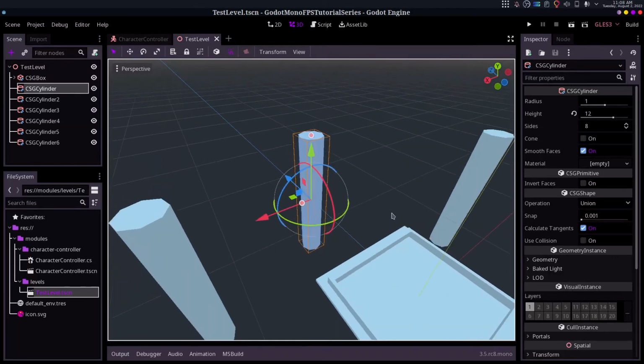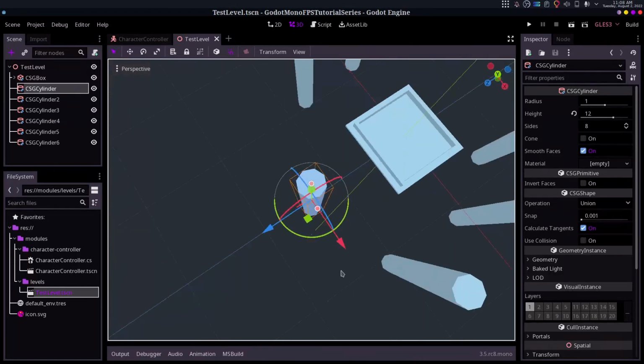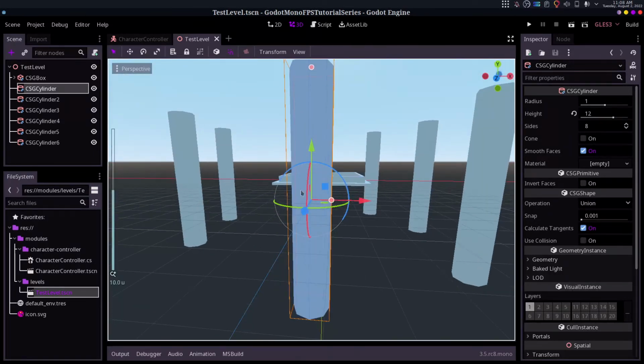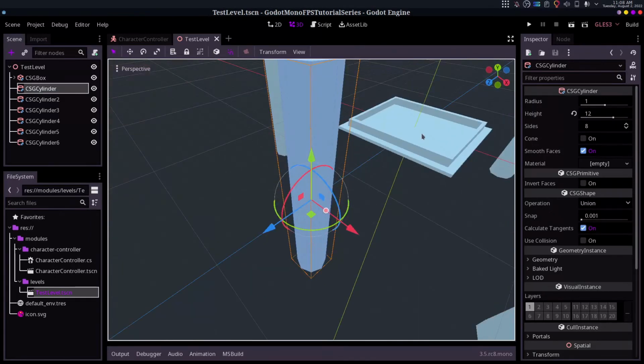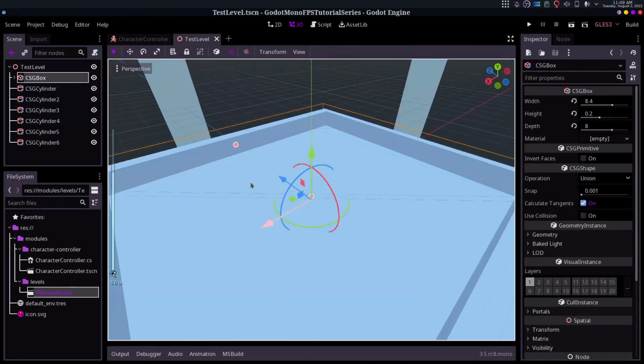Now if you want, you notice how we're still orbiting around roughly the center. You can press F to snap to the one you're currently selecting. And with the CSG objects, it's always the center that you focus on.